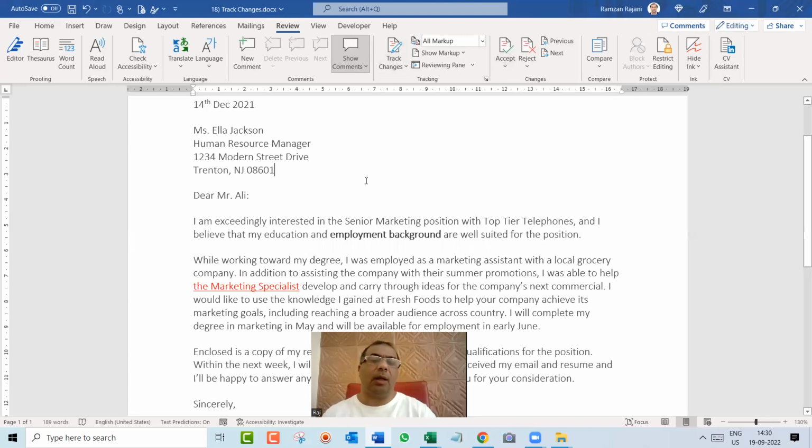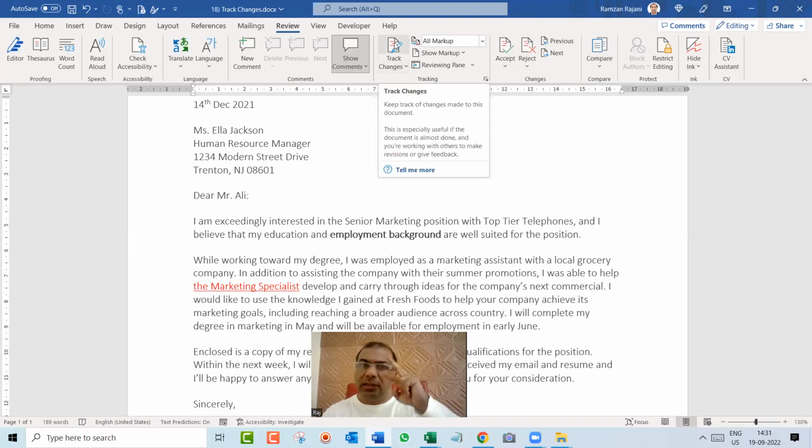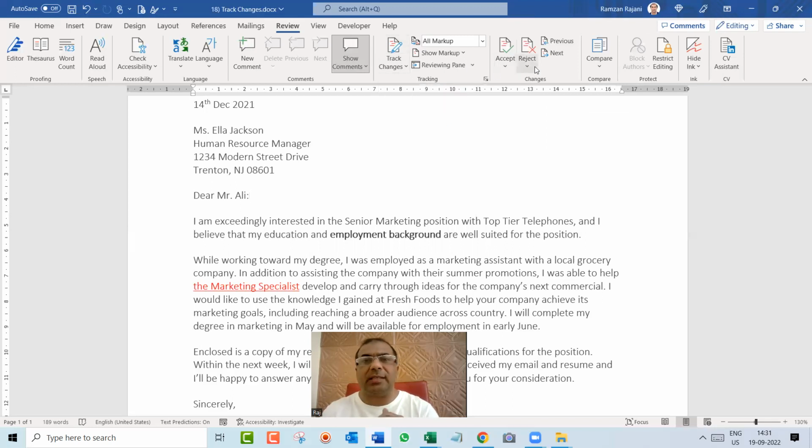So this was all about track changes. So how will you practice? Put the cursor anywhere. First step, click on Track Changes. Step number 2, make changes. Step number 3, go to Accept or Reject and do the changes. Accept all, reject all, and your work is done. Simple. Go ahead and practice track changes now.